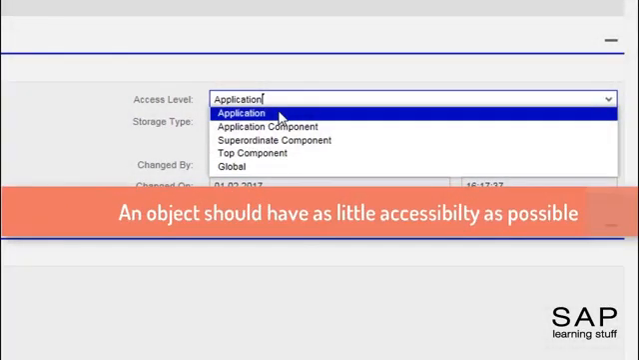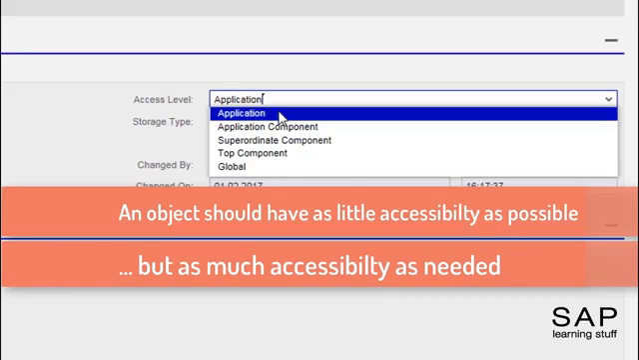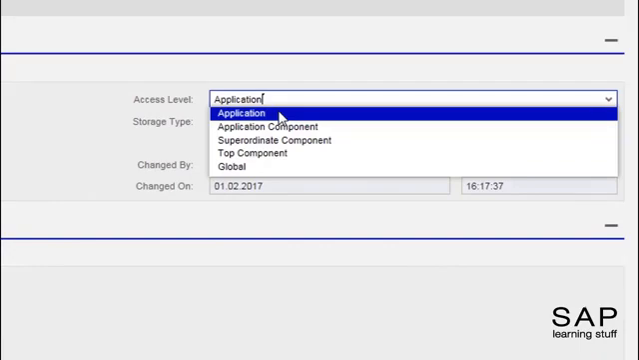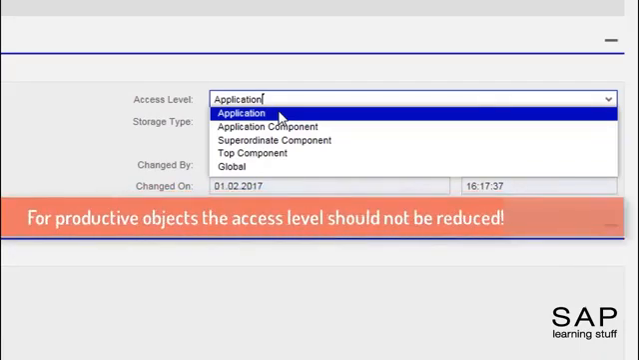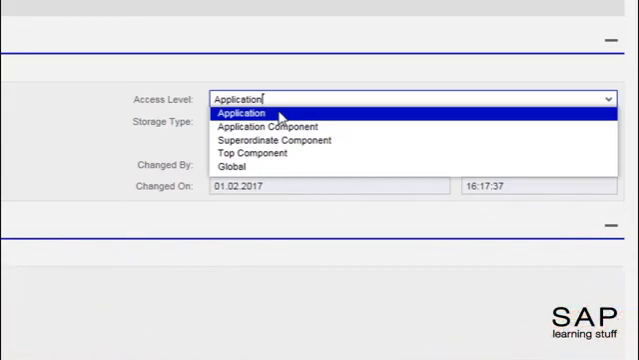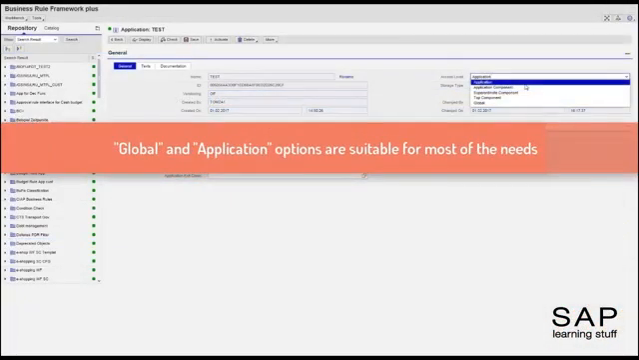As a rule of thumb, an object should always have as little accessibility as possible, but as much accessibility as needed. By default, the most restrictive access level is used. For objects that may already be productively used, the access level should never be reduced because dependent objects could become inconsistent because of that change. To make things simpler, I like using only the extreme ends of the spectrum, meaning the application option and the global option. Notice that those options don't require an application component definition. If you organize your objects with care in suitable different applications, then you won't need to bother yourself with application component definitions.